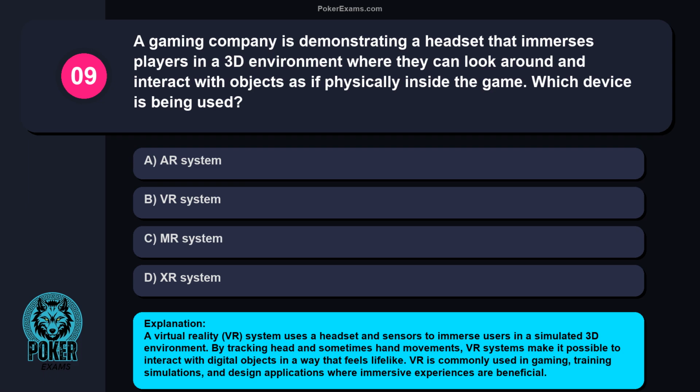A virtual reality (VR) system uses a headset and sensors to immerse users in a simulated 3D environment. By tracking head and sometimes hand movements, VR systems make it possible to interact with digital objects in a way that feels lifelike. VR is commonly used in gaming, training simulations, and design applications where immersive experiences are beneficial.